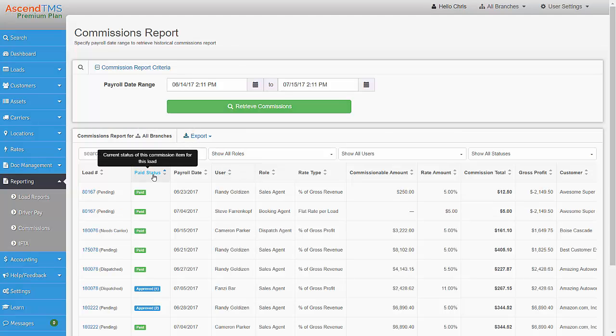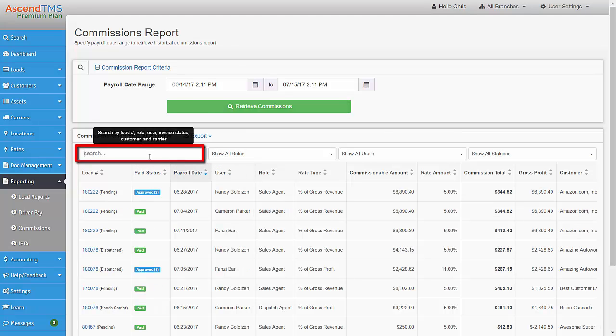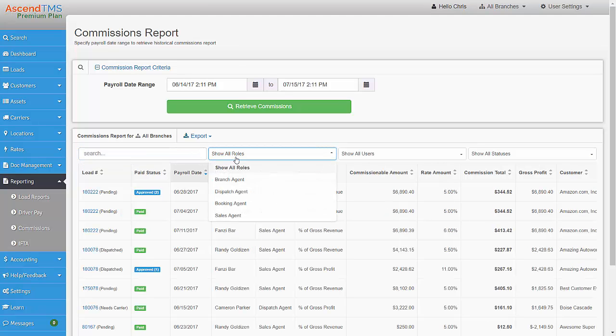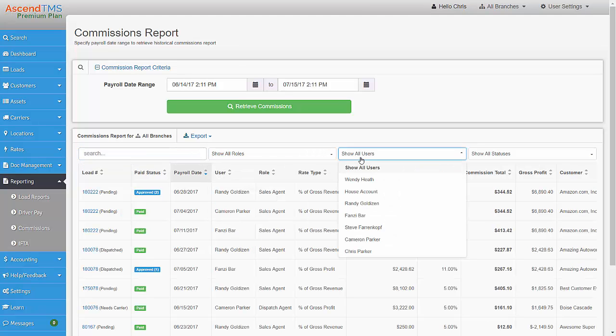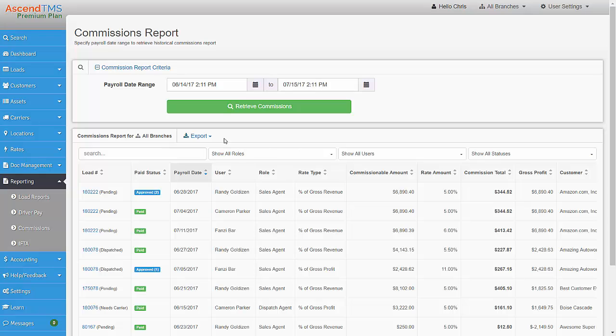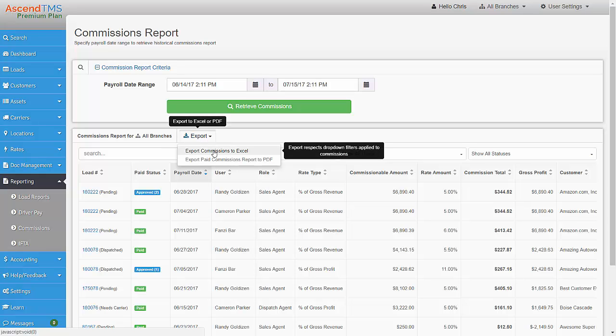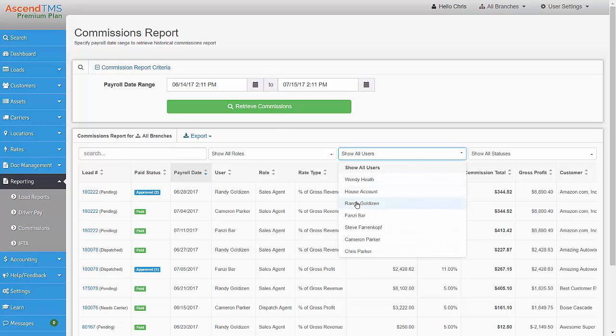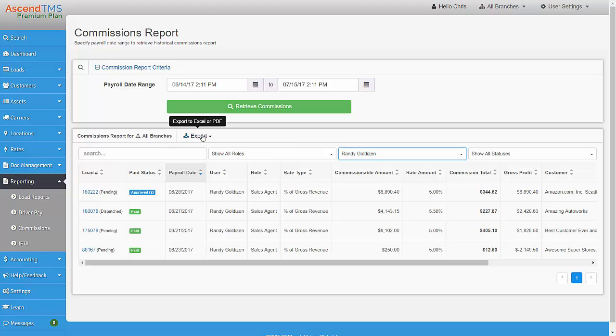You will notice that I can sort by column. I can search the report, and I can also filter by roles, users, statuses, or branches. In addition, I can export the entire list to an Excel spreadsheet. Or I can select a single user and export their report as a PDF document.